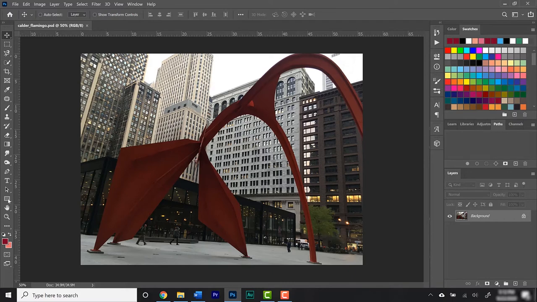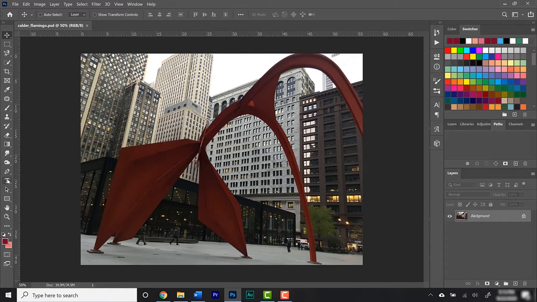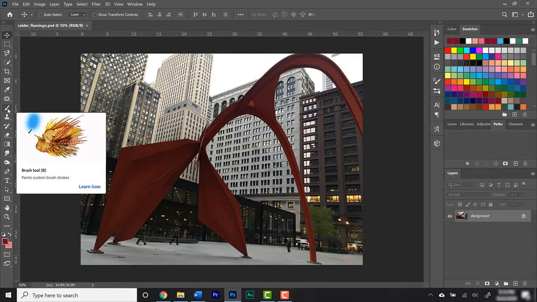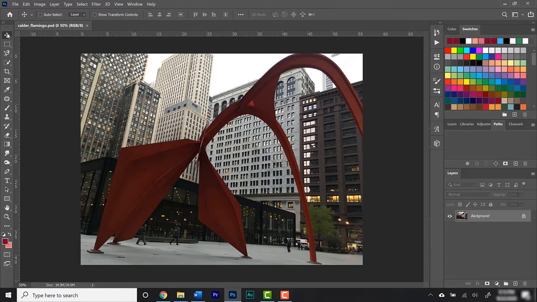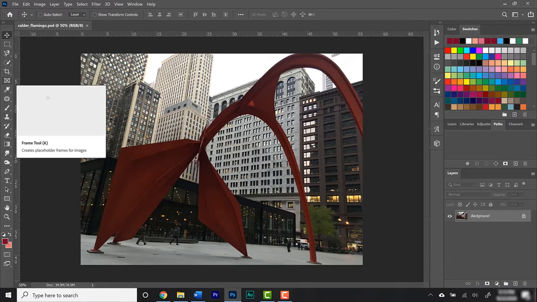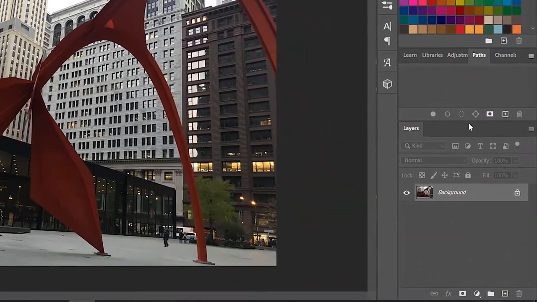On the left side, we've got our toolbar. This is where you'll find things like the Shape tool to make boxes and circles and arrows, the Text tool to add words, the Brush tool to paint or draw on the image, and the Move tool, which allows you to move elements around the document. Hovering over these tools will give you an idea of what they do, as well as tell you the keyboard shortcut to access them.